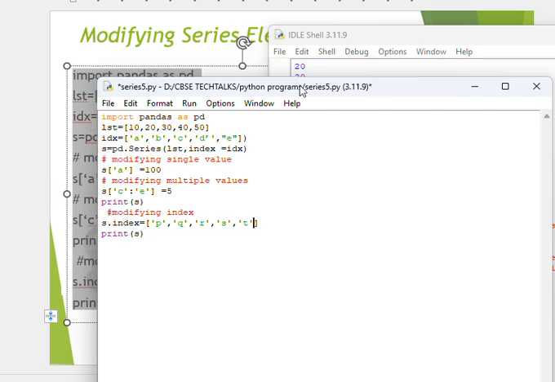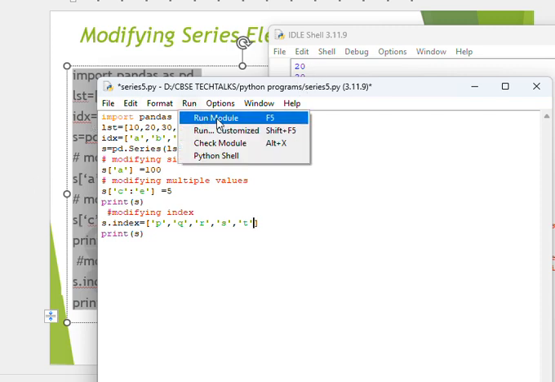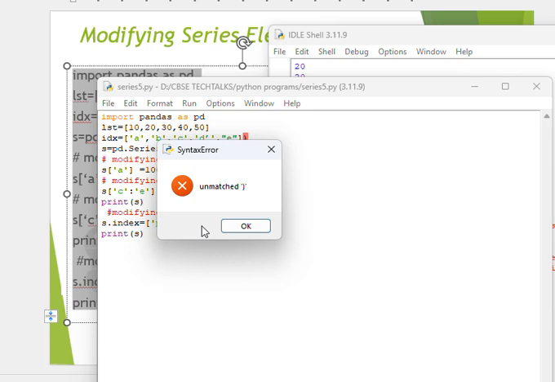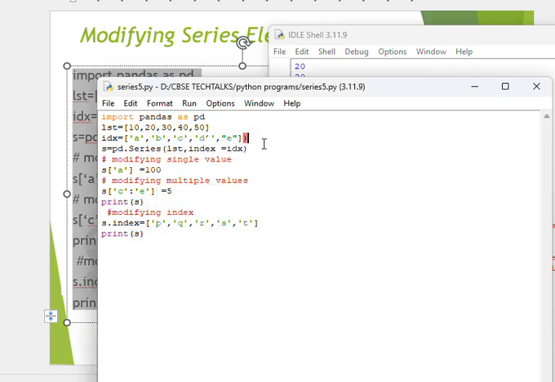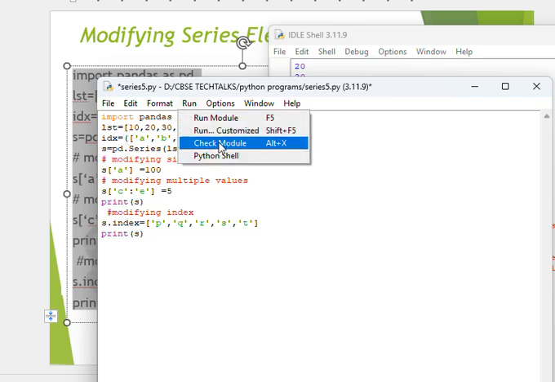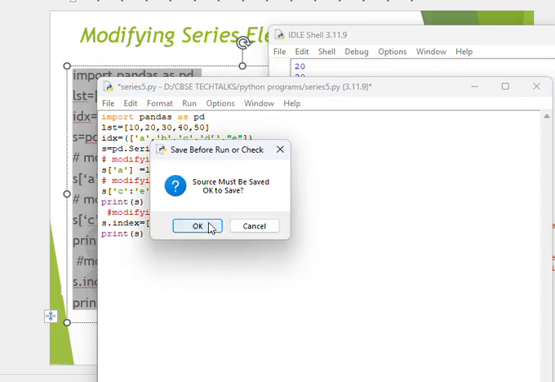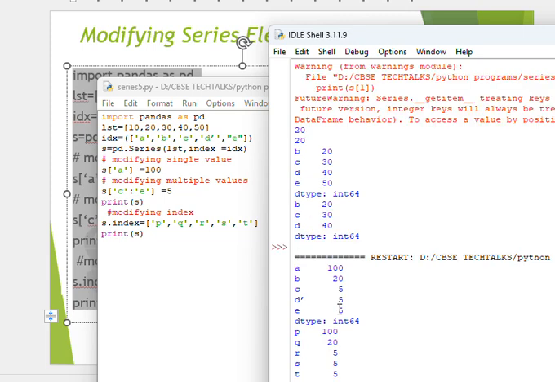Let me click on run module, and still it is giving an error message here. So we have started with index and we have closed. So index should have the quotes here also. Okay, so it has come.